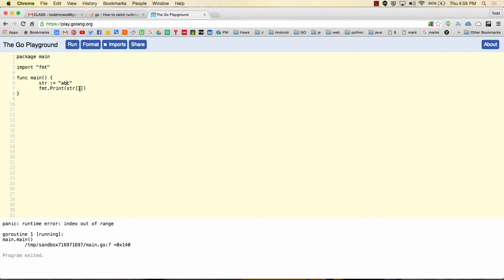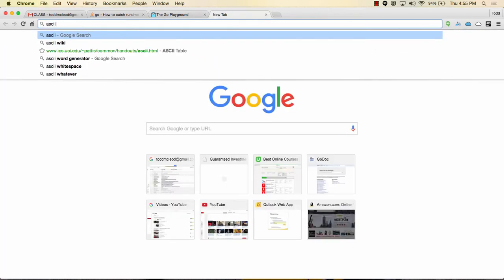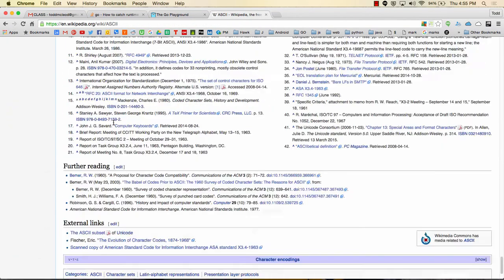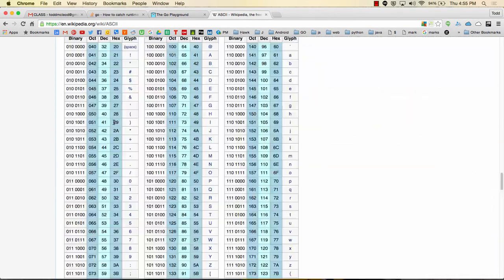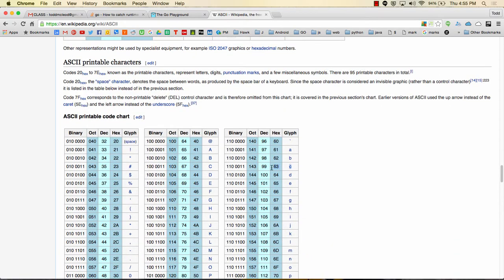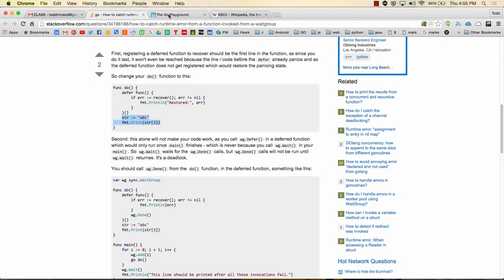0, 1, 2. What would happen if we'd done 2? Then it would print C. 99, because that is the ASCII value. C is decimal 99. All right, so what does the rest of this stuff do?